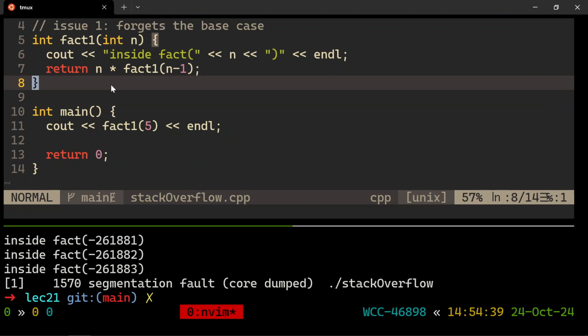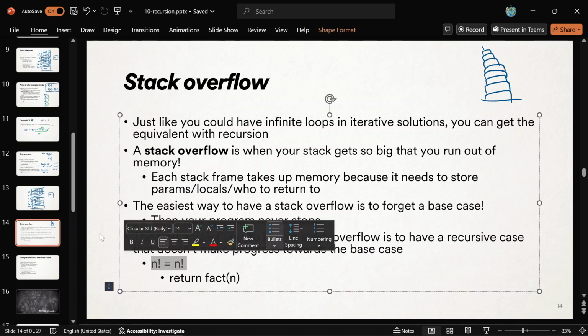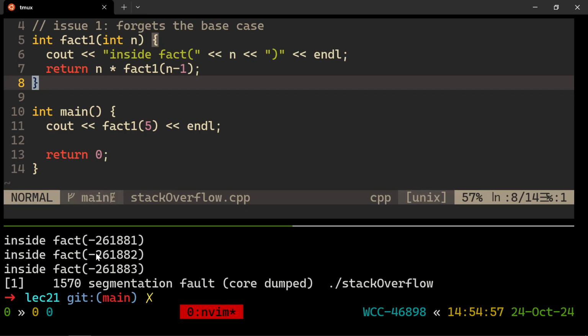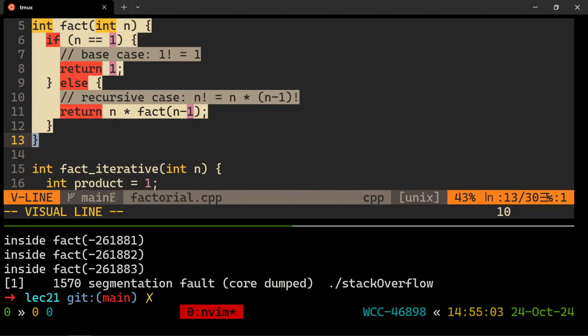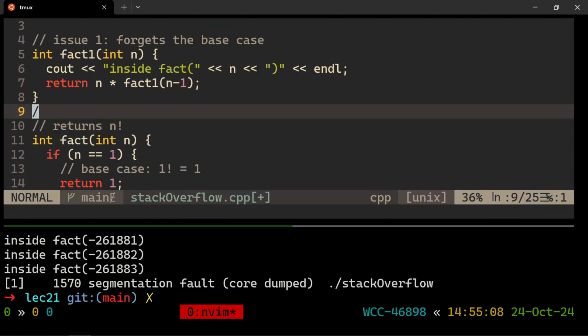The other easy way to mess up is to remember the base case, but have the recursive case not actually make progress towards that base case. So it is correct to say, right? In math, it's correct to say n factorial equals n factorial. But that means nothing. So that's like saying return fact n inside of fact n. So let me give you that one. That's another easy way to mess up. Superficially, it makes sense, but computationally, it does not.